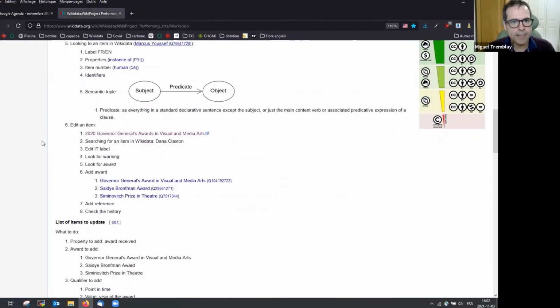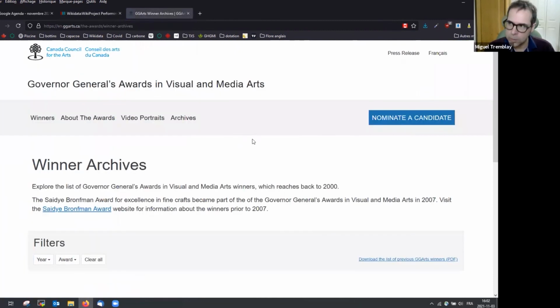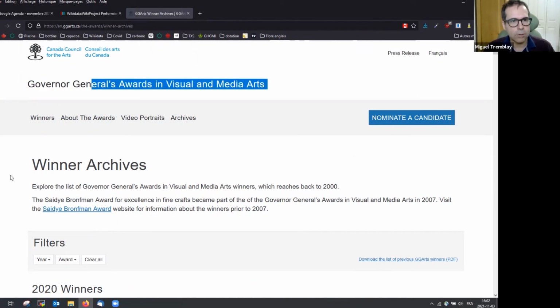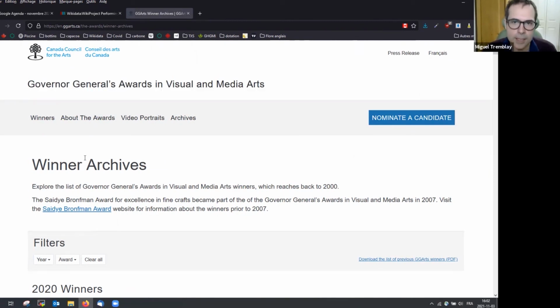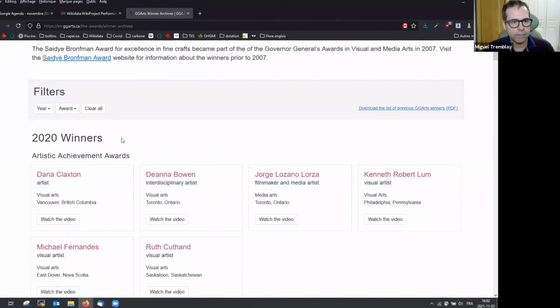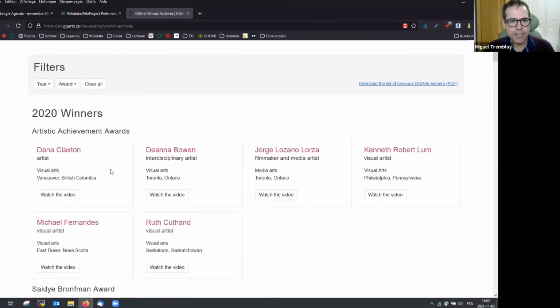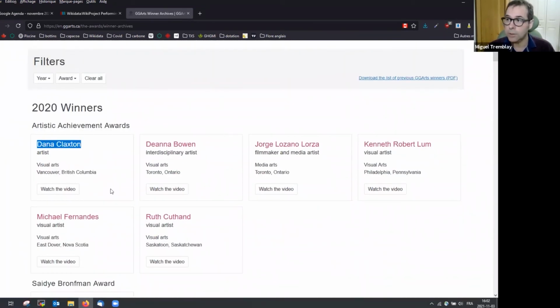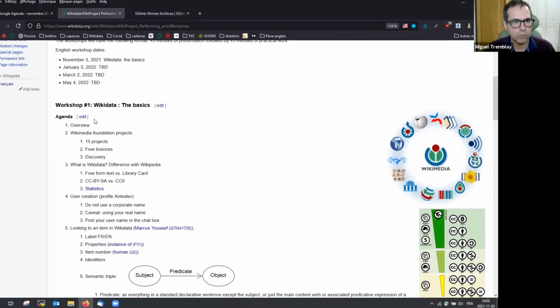Then let's have a look. We will add information into Wikidata. One way of doing that for visual arts is by looking at awards. Let's have a look at the Governor General's Award in Visual and Media Arts from the Government of Canada. We have 2020 winners. Let's see if, first of all, there's an entry for Dana Claxton, and if this entry has an award.